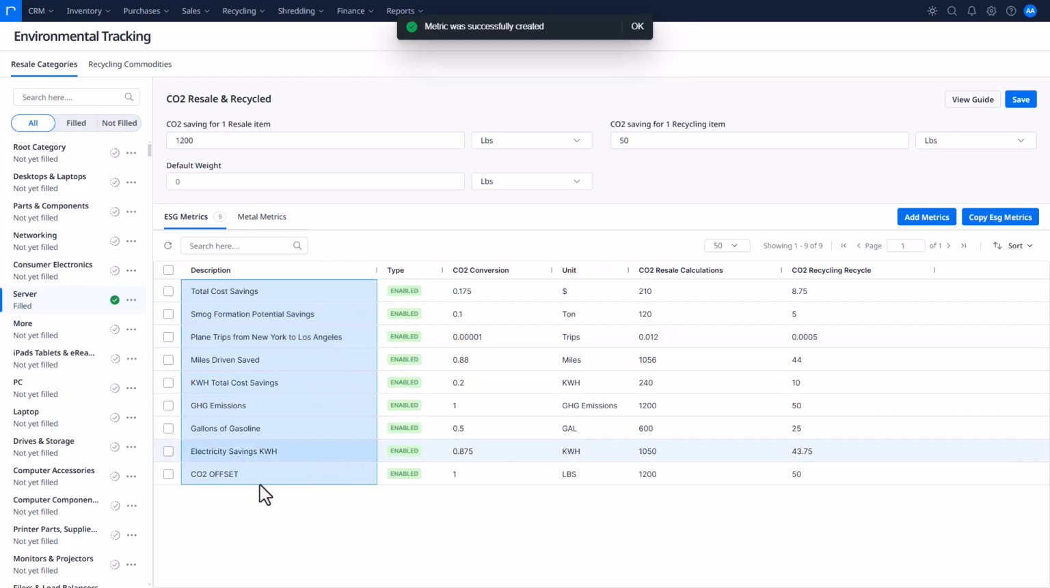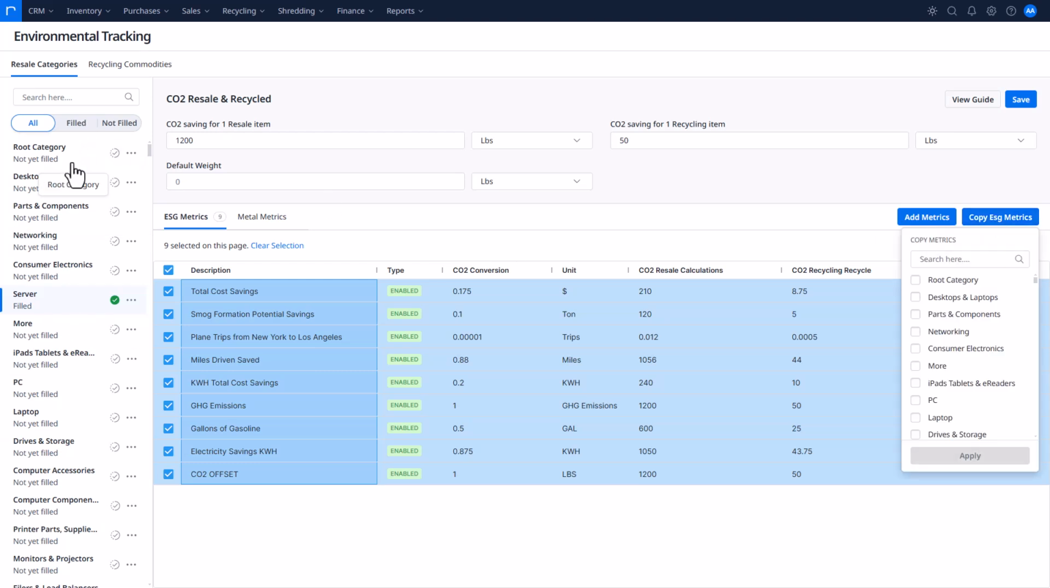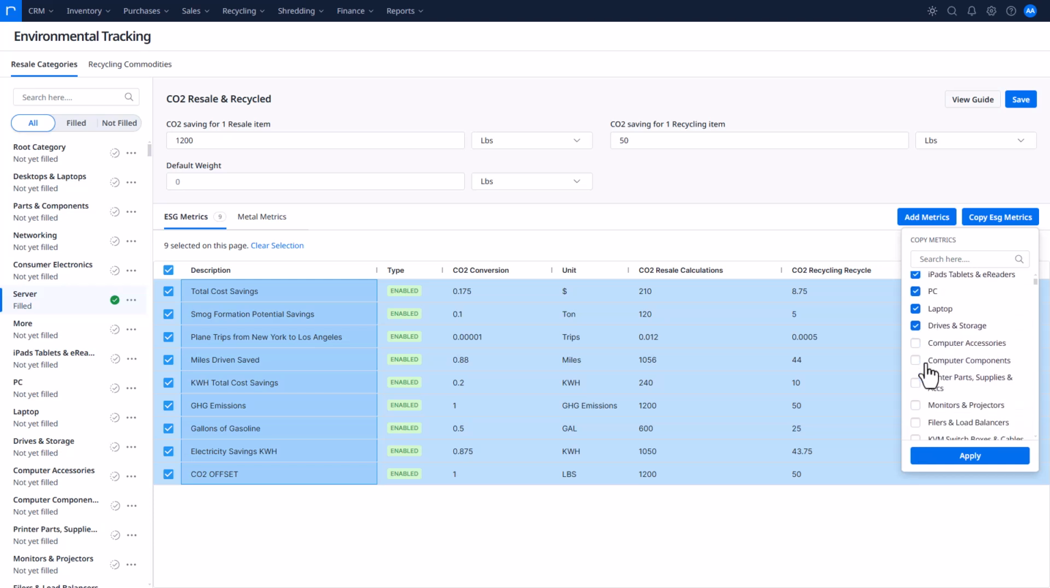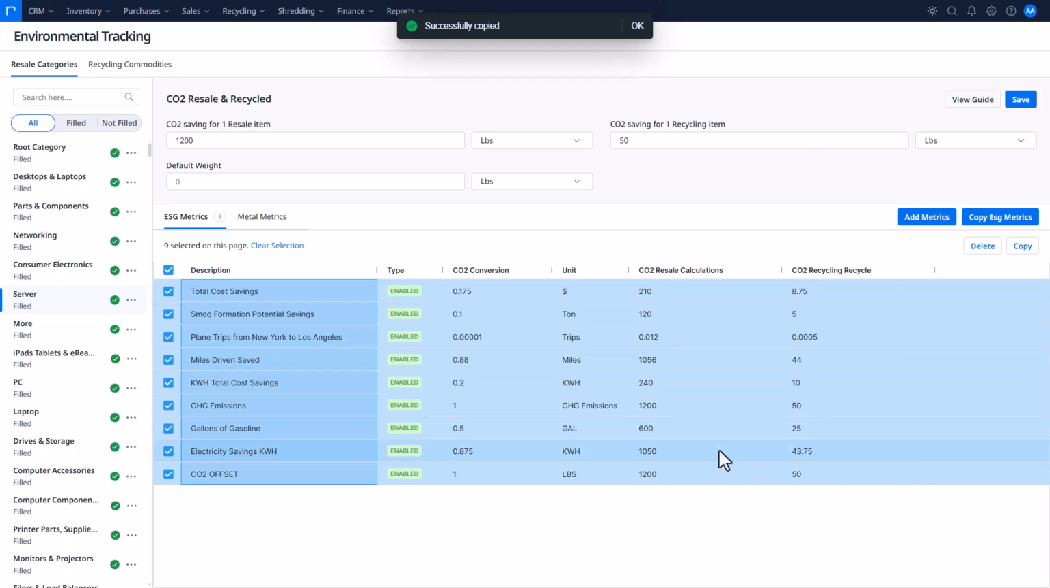Now, one of the things that you need to do is you'll have to do a select here, and you'll hit copy ESG metrics. So what this will do is it'll copy it across all the categories. So I'll just set it up for a few of the items here, and we'll set up the rest later, but we'll do the rest of the configuration so you understand how to set it up, how to add additional metrics, so you can provide the proper reporting via the client portal and general PDF generation.